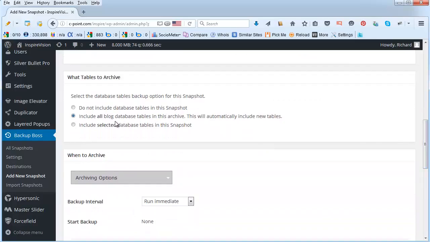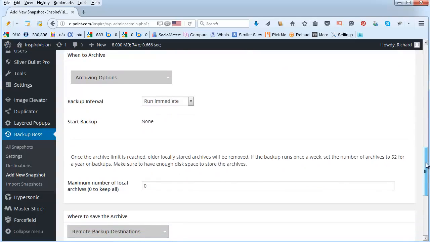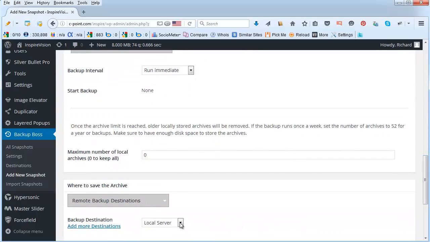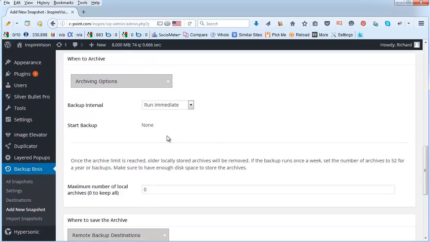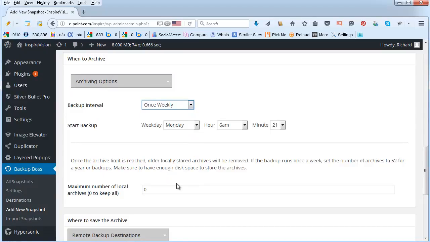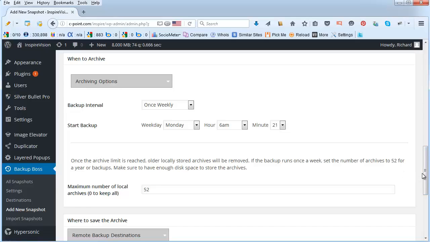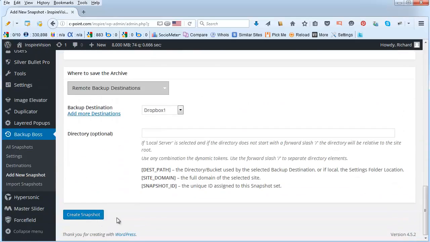Next, we want to include all the database tables most of the time. And finally, don't forget to set up the remote destination. So in my case, I'm going to select Dropbox number 1, and rather than run the immediate backup, which is something that you can always do, I would suggest that you do it once per week. Now, if you set it to once weekly, and then set up the number of local archives to 52, that is going to give you the weekly backups for one entire year. If you then click on Create Snapshot, from this moment on, the program will be very much on autopilot.